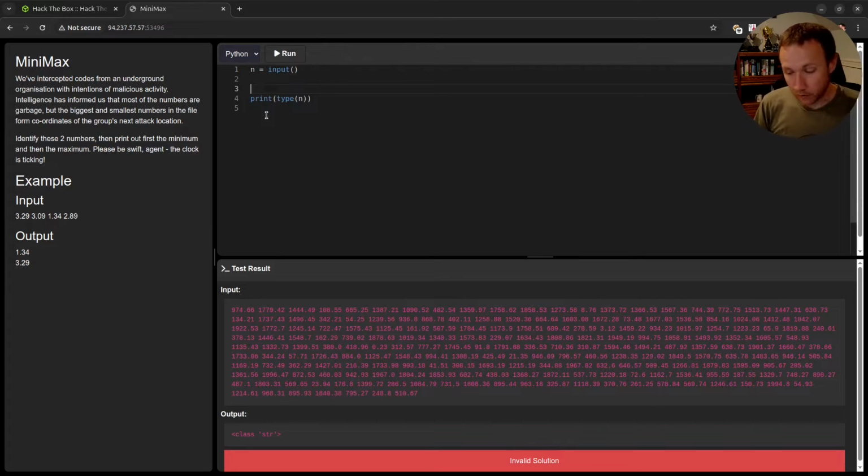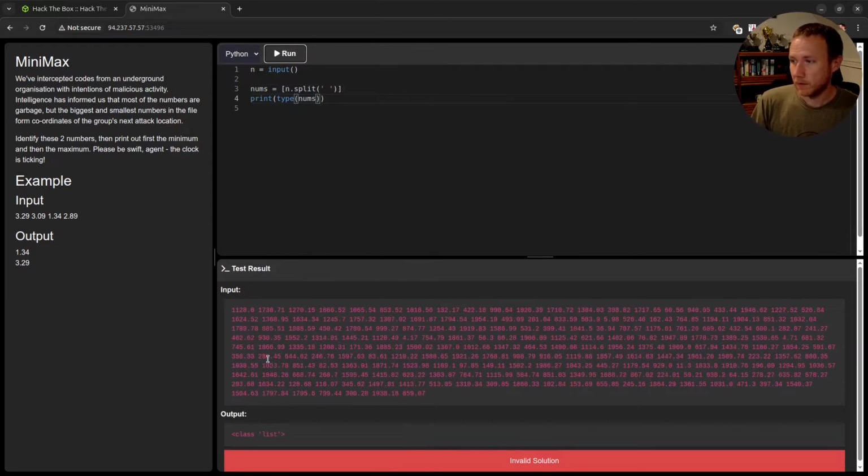So what we want to do, and I did this in the previous ones, we're going to make this into a list. We'll call this nums is equal to n.split on space like that. What that's going to do is take the string in n and break it into a list based on splitting it at all of the spaces. And so if we do nums and run this now, you can see we've got a list.